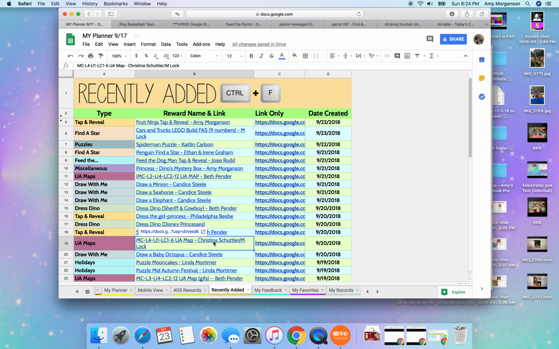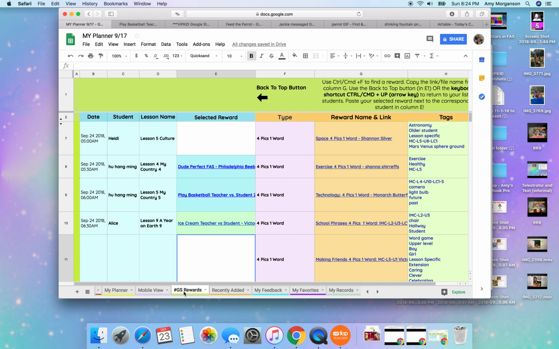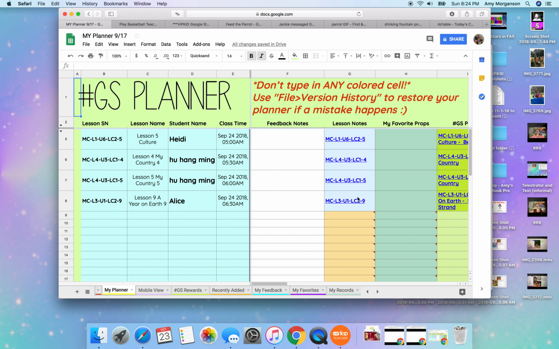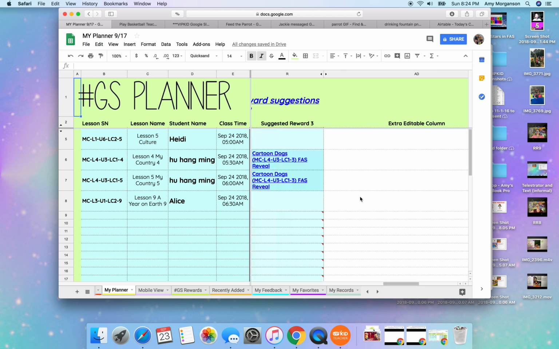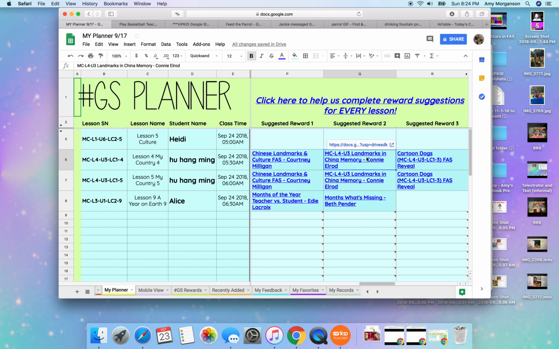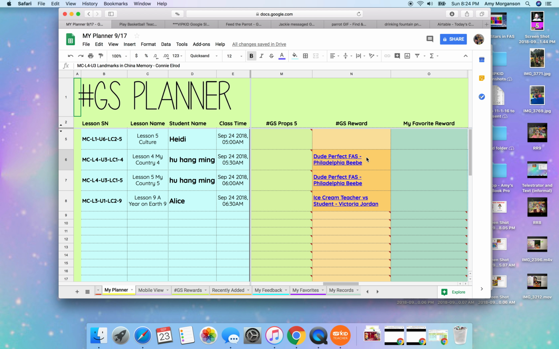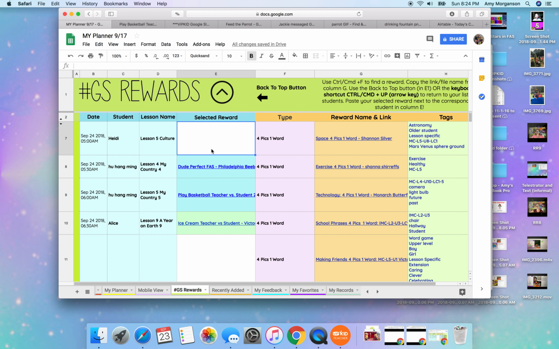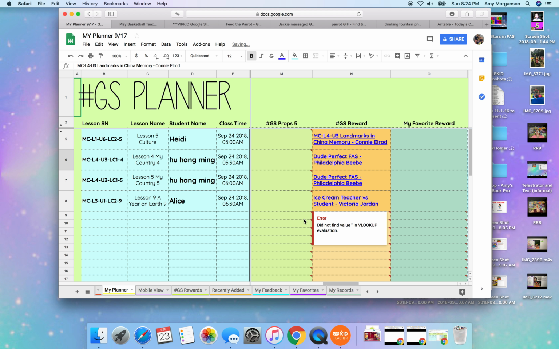And you can also copy and paste from here directly into the reward section too. And you can also copy and paste from the suggested rewards. So if you're on the planner tab and you go over here to suggestions and you like this landmarks memory game, you can copy that and you can move over to, oh, you can't paste here, sorry. You have to do it here. You go over here, paste it in, and then it will show up on your planner tab.